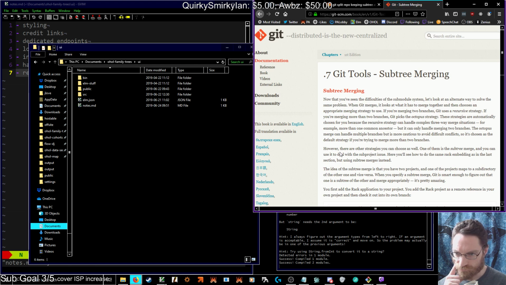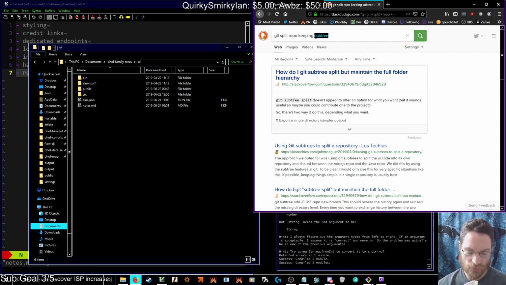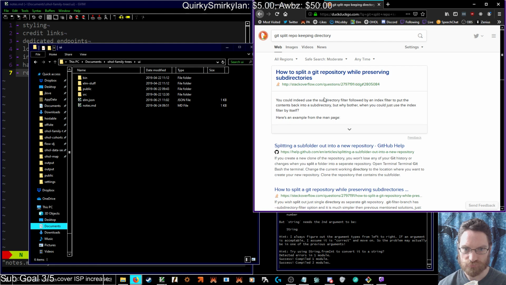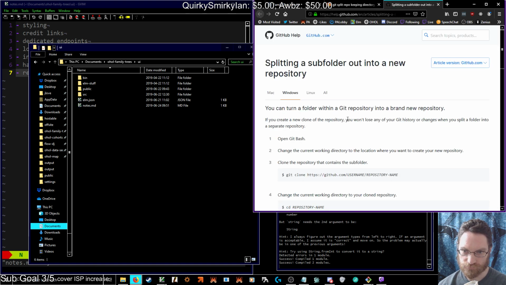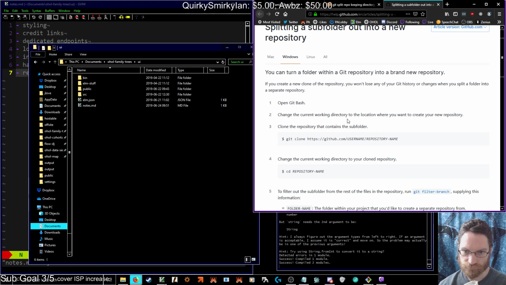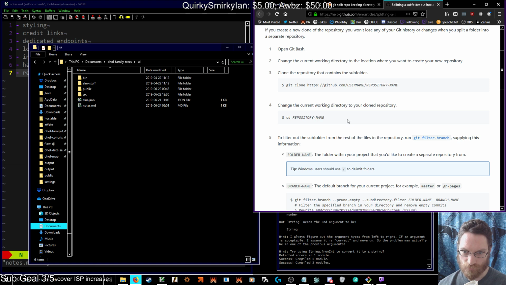Ultimate, it's merging strategy, merging two branches. Okay, that's a merge. So this is going to be a confusing term. Split a Git repository. Getting a subfolder out into a new repository. Current working directory. Clone the repository that contains the subfolder. And then filter branch the other stuff out.